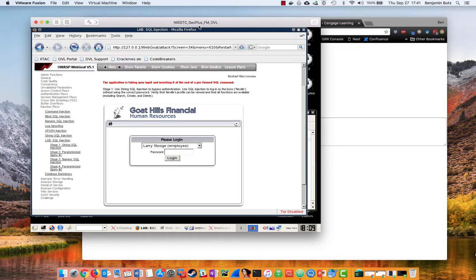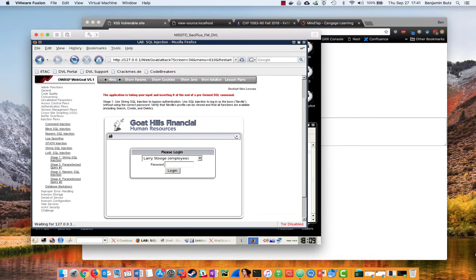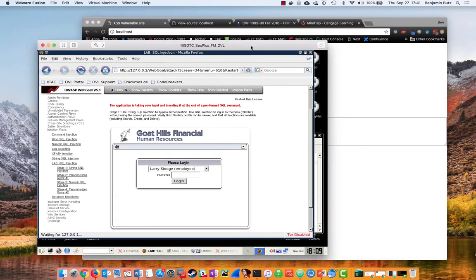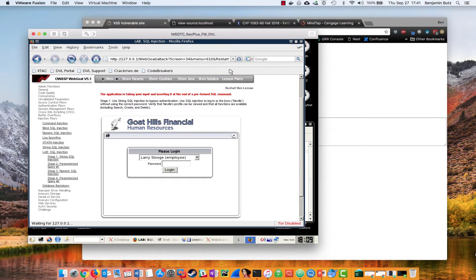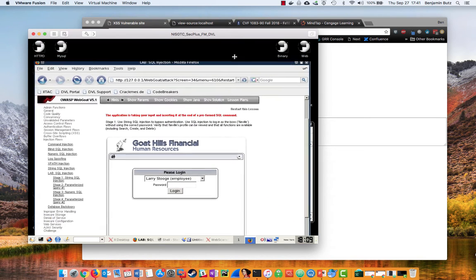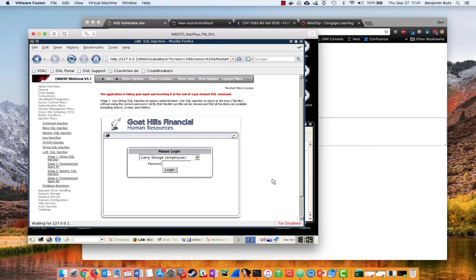So here I'm using a vulnerable virtual machine. The distribution is Damn Vulnerable Linux. It has all kinds of neat vulnerable applications to play around with. I highly recommend it, and you will probably get more into this if you go down the ethical hacking path in your degree program. So here is a login page. Let me get my notes up so I get this right.